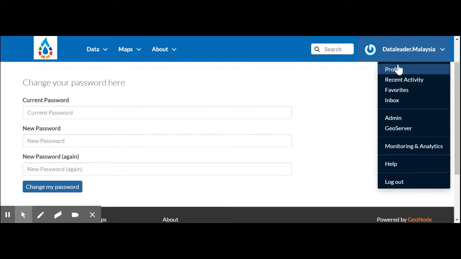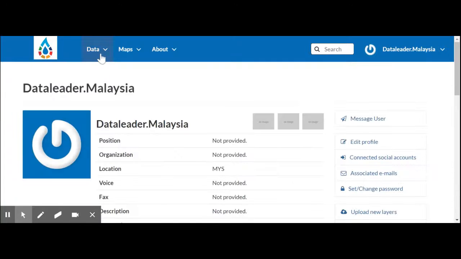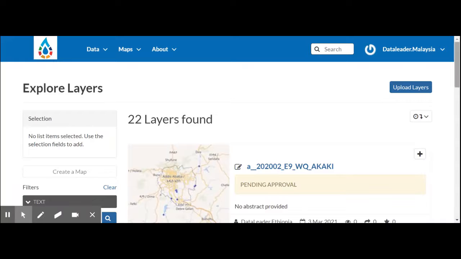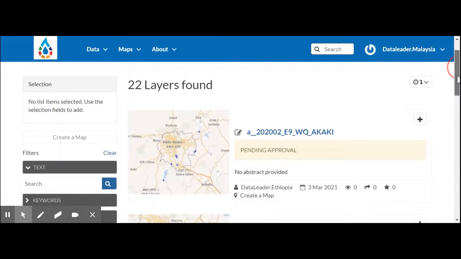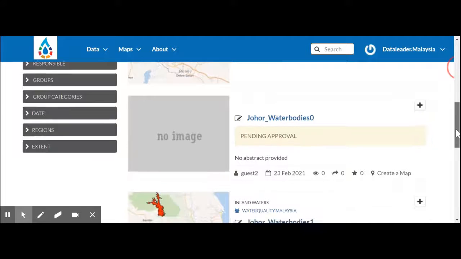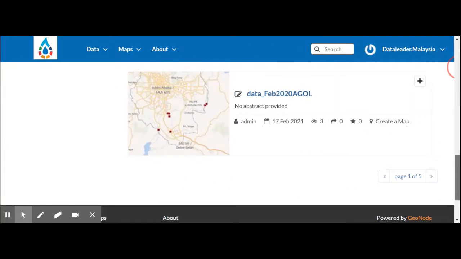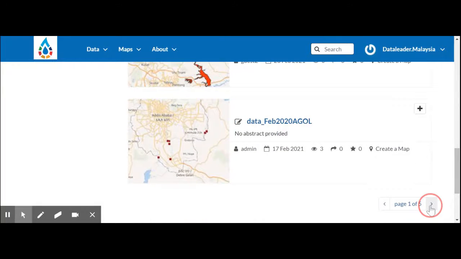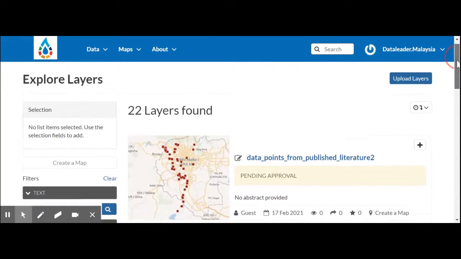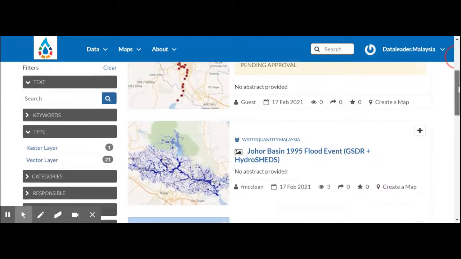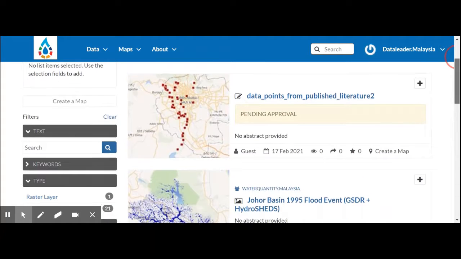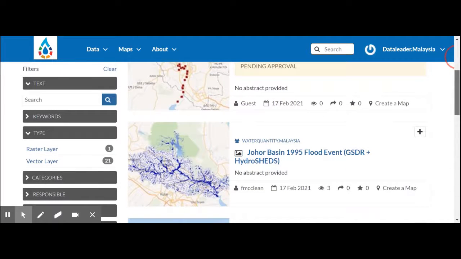layers. Click on the data and then layers here. You will see so many layers already uploaded. These are some examples. If you want to explore to understand what's going on, you can easily do that to see and explore available layers. I was able to get some data from India and Malaysia, and then some other important data that I was trying to test and see.